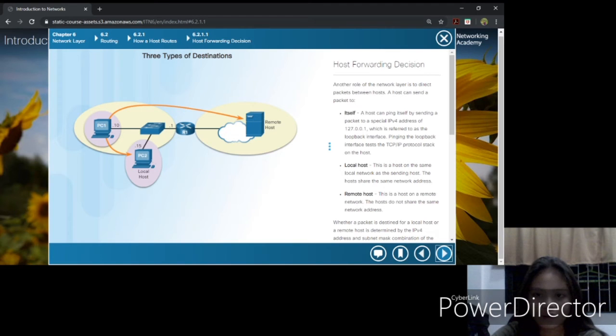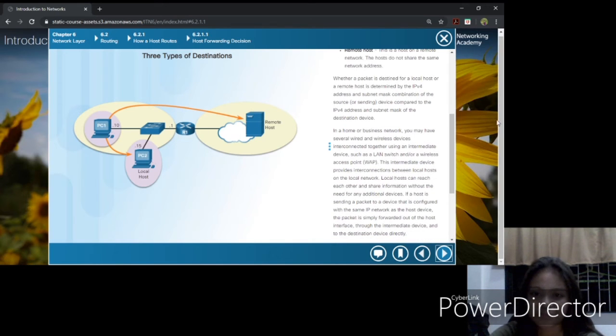For host forwarding decisions, a host can send a packet to itself, pinging itself by sending a packet to the special IPv4 address of 127.0.0.1. The local host is a host that shares the same network address as the sending host. The remote host is a host that does not share the same network address. So whether the packet is destined for a local host or a remote host is determined by comparing the source device's IPv4 address and subnet mask with the destination's.